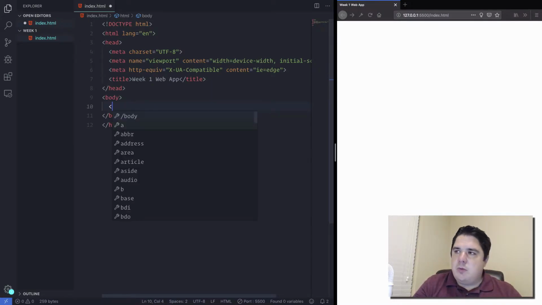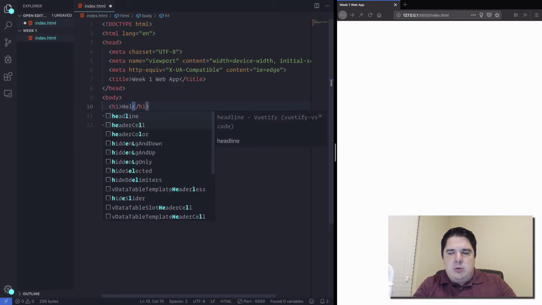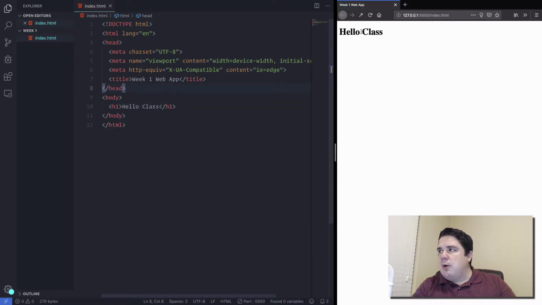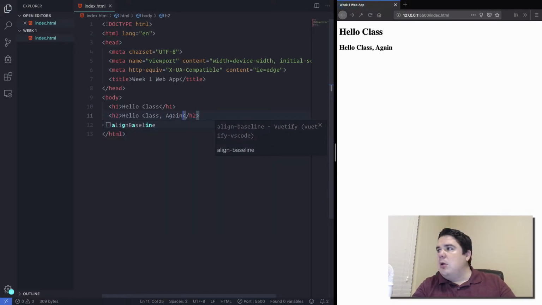If I do H1, and let's always remember to open and close it, and let's do hello class and save it, we have my header over there. We have a header level 2, hello class, again a different header that we show in our website.